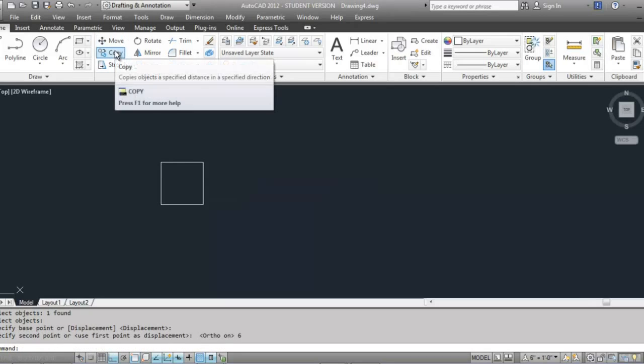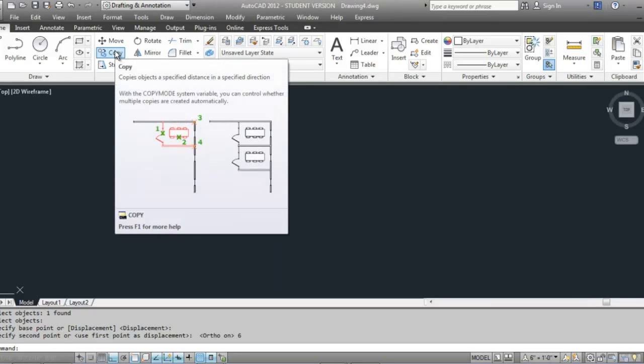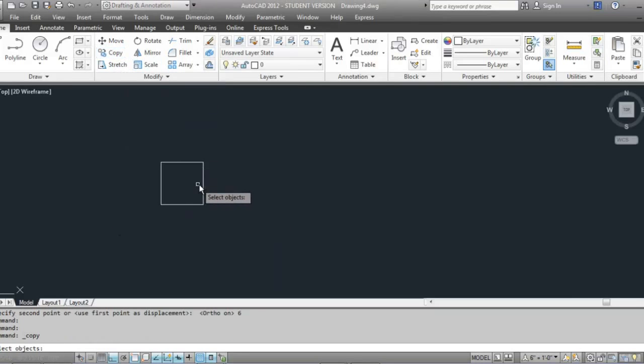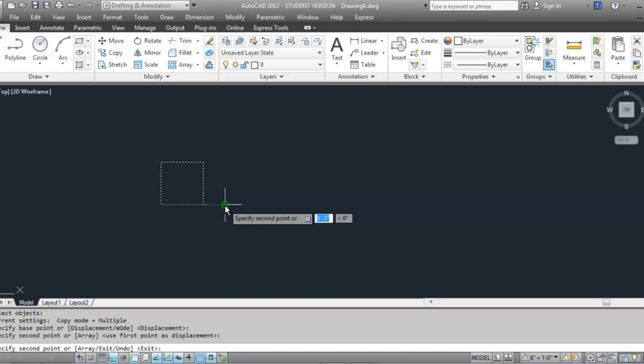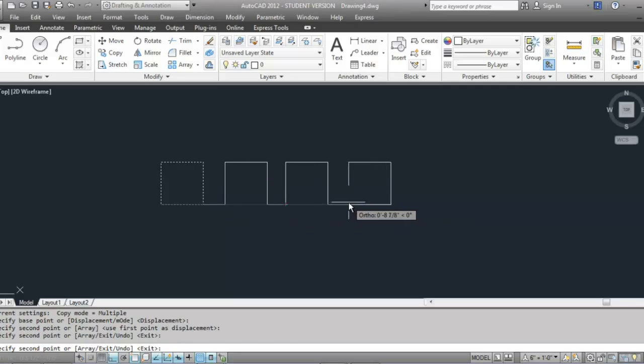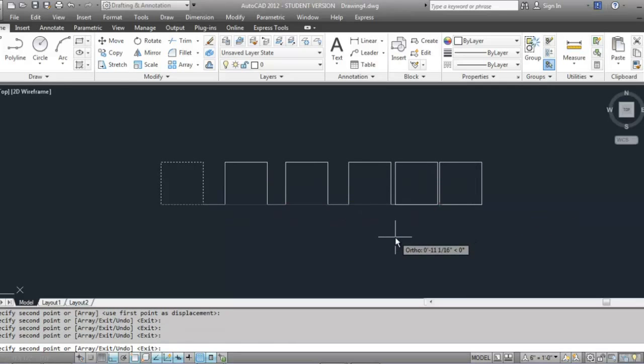Copy works the same way, except it's going to make a copy of this box now. So when I click on Copy, I'm going to select the object, hit Enter, select the base point, and then make a copy. And I can keep making any number of copies that I want, as many times as I want. Once I'm done making the desired number of copies, I hit Enter to stop the command.